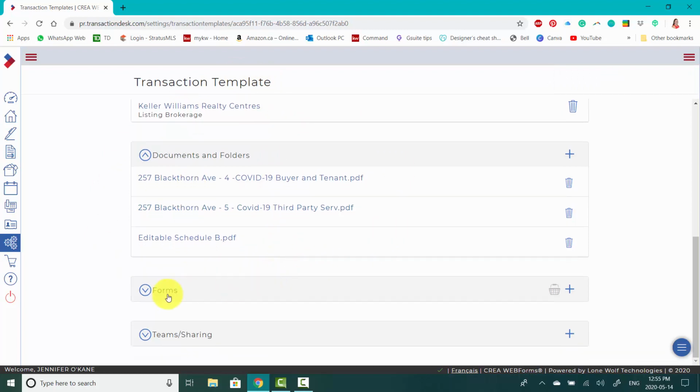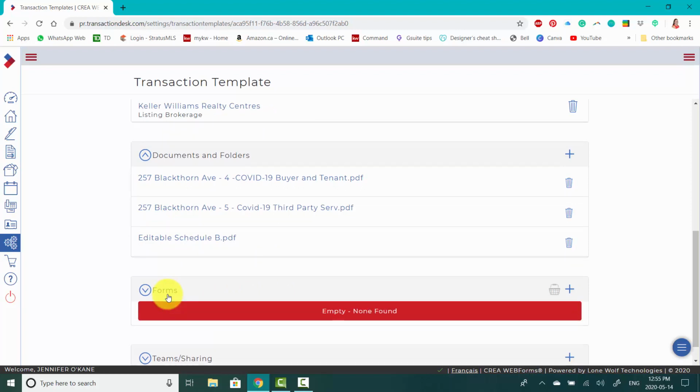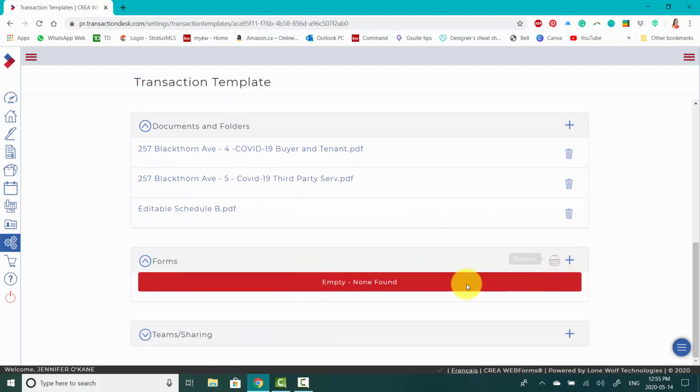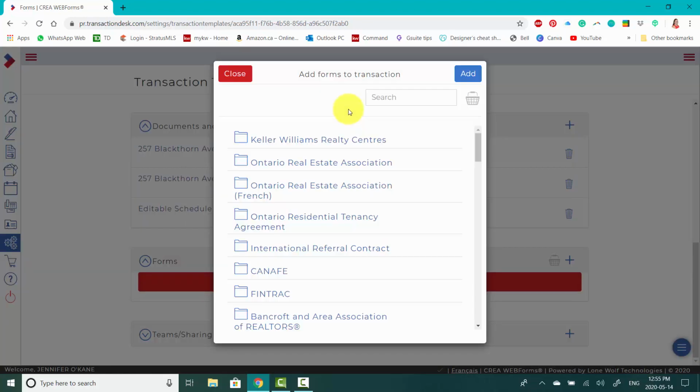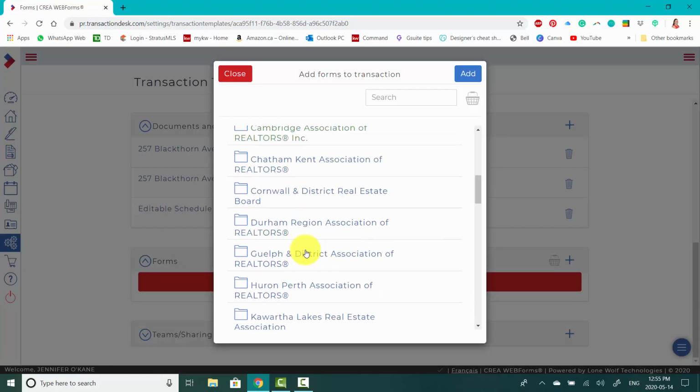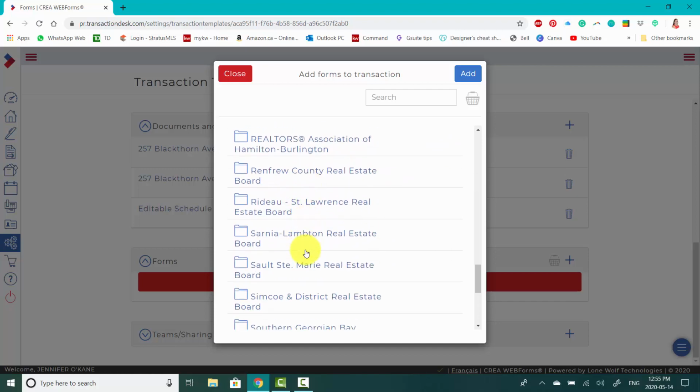Okay. The next thing we're going to do is add the forms that are required for your template. So right now there are no forms in this template. I'm going to select the plus sign on the right hand side, and that's going to allow me to go through and choose the forms that I know I need for a residential listing. So this is going to populate. You notice this list has gotten really long. It used to just be a couple of options.